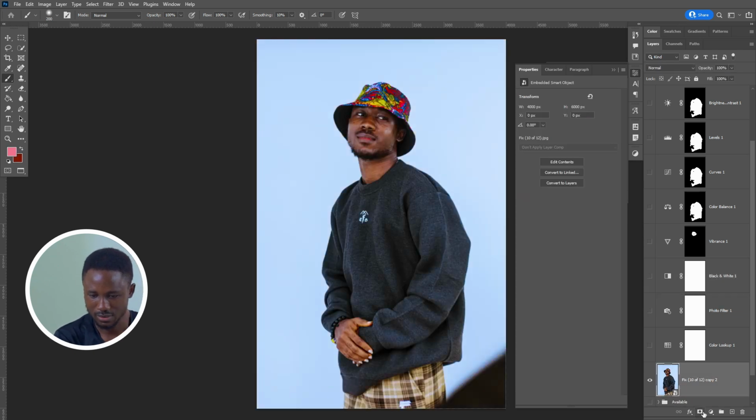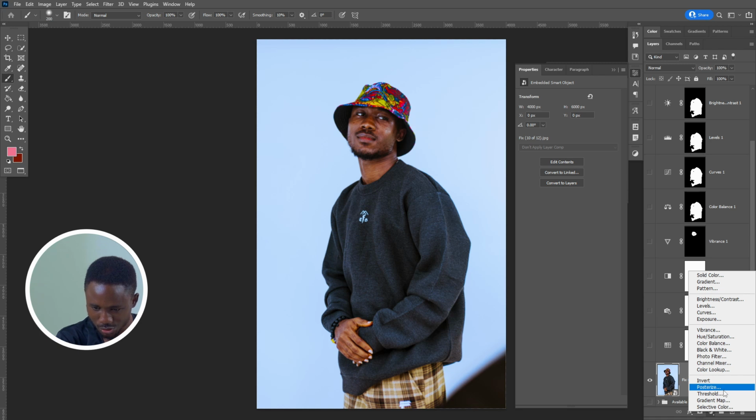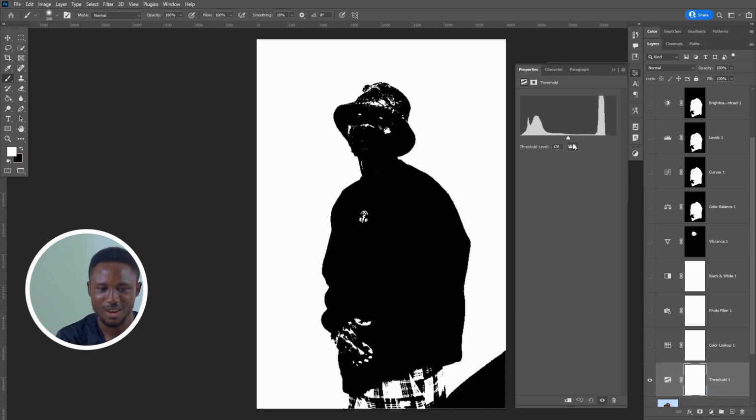Turn it off. Come back here. Threshold. I don't remember using it. Oh, okay, I remember what I used threshold for last. I think that must have been two years ago now. I used it for removing a signature from paper.